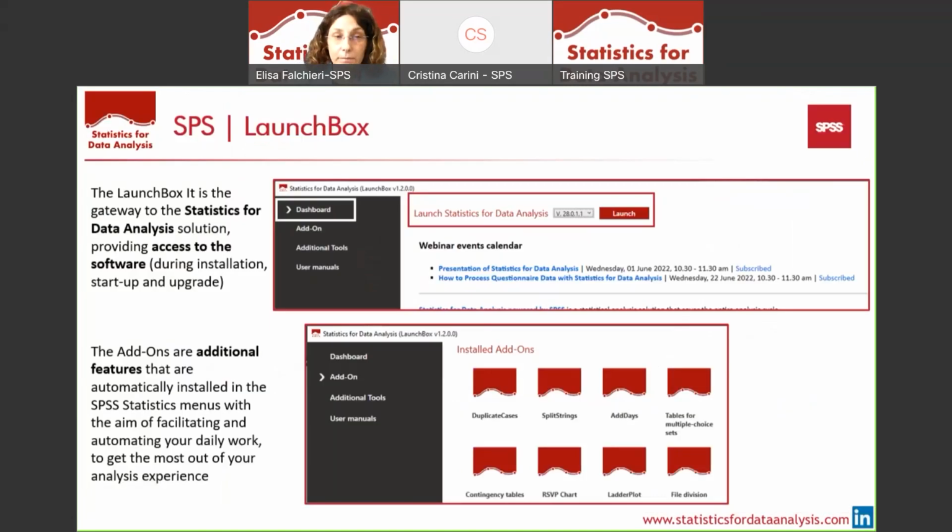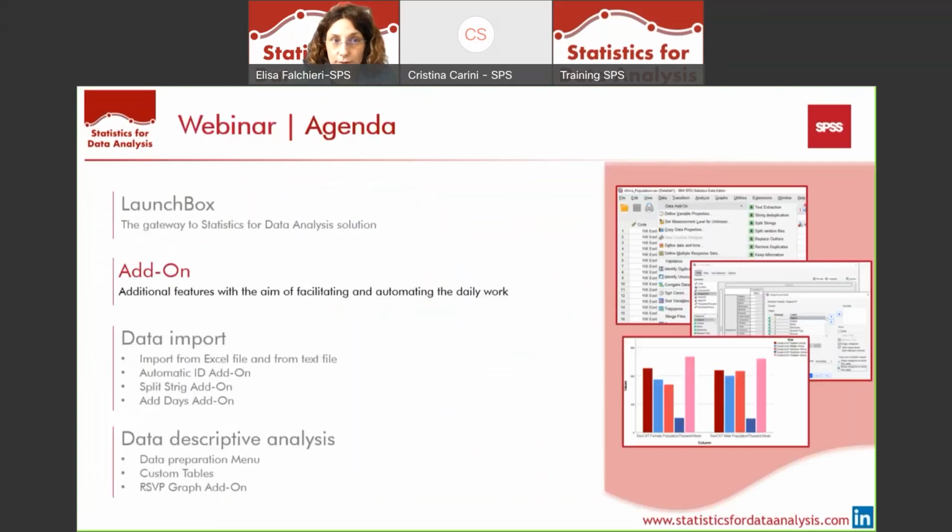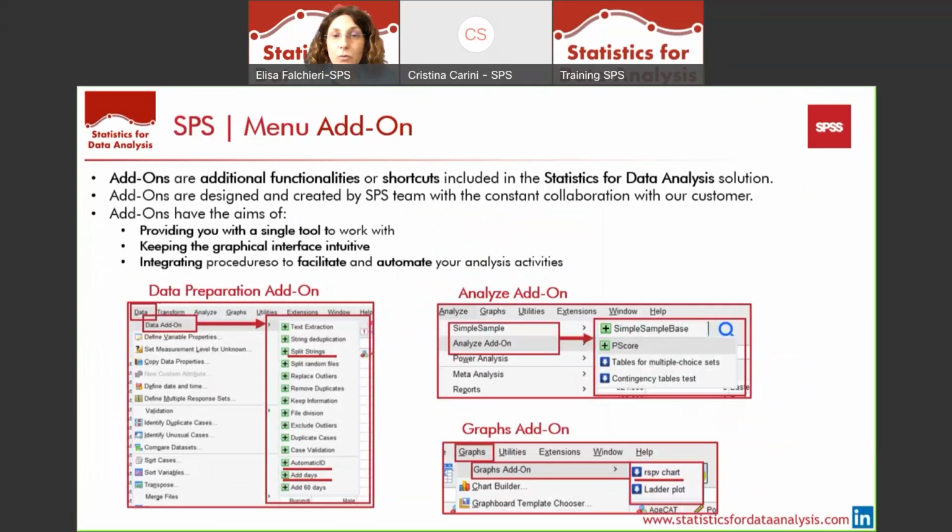As we have just seen at work with LaunchBox, we see our additional feature, our add-ons, and these add-ons are created for speeding up and automating some procedures. In fact, in our webinar, we will see some examples about these add-ons. For example, we will see some examples about the split strings add-on or automatic ID add-on, and shortly we will see some example about it.